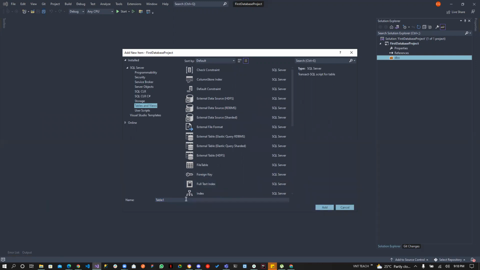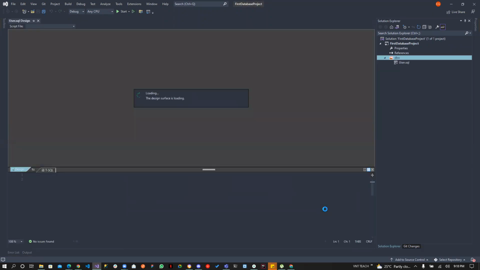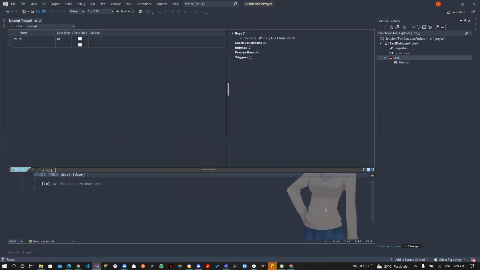I'm going to call it user. I'm just going to add it. Yeah, exactly what I need, right? So as you can see, it already knows that since it's a table, you would need an ID, which is like the primary key. The table name is user. And then it's saying that the ID is an integer, right? But I could decide to change that to something else if I want.